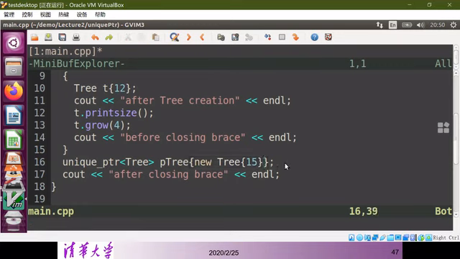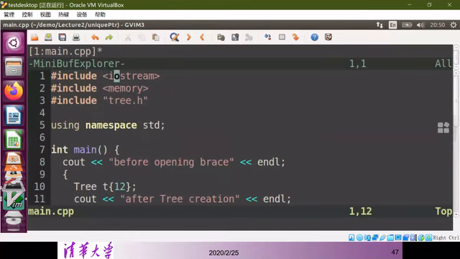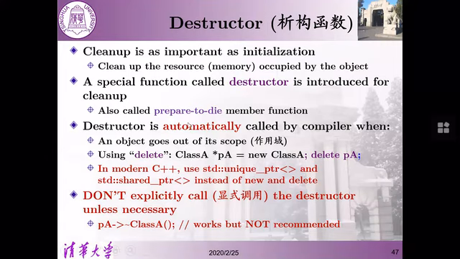In this way, you have a unique PTR. Then you don't need to clean up the memory taken by this, because the unique PTR will automatically free the resources for you, okay? And you need to add some header file like this. Then you can use it, okay? So this is a unique PTR.